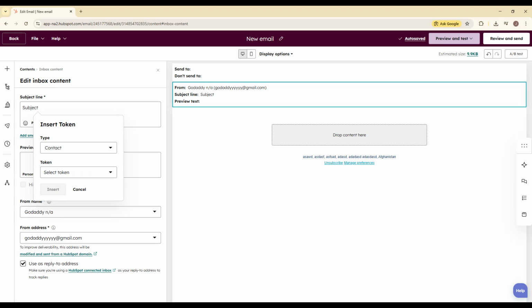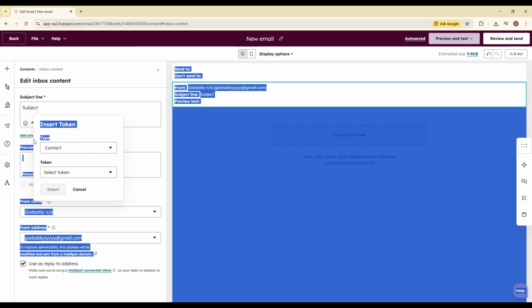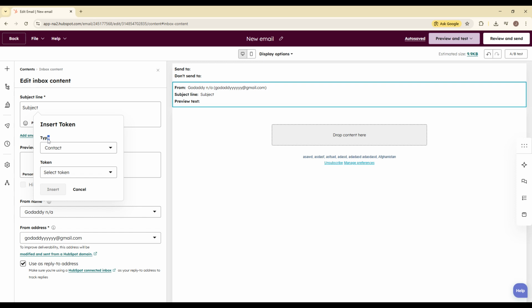Now HubSpot will ask you to choose the object you want to personalize from. This is important because personalization tokens pull data from your CRM records. You'll typically see options like contact, company, deal, and if you have custom objects set up, you may see those as well. In most marketing emails, you'll choose contact because you're sending the email to individual people and want to use their specific information. After selecting the object, you'll need to choose the specific property.